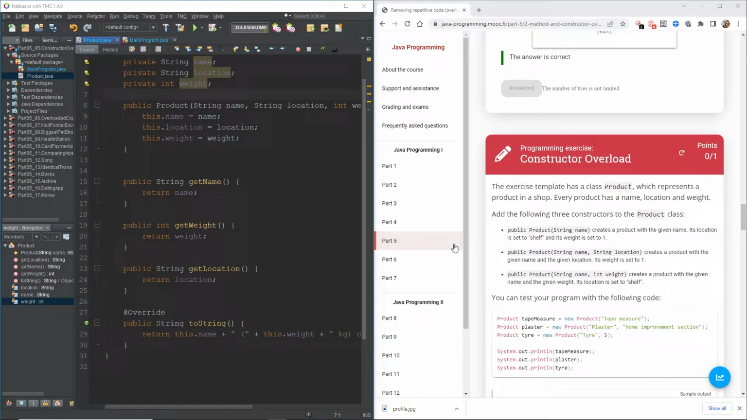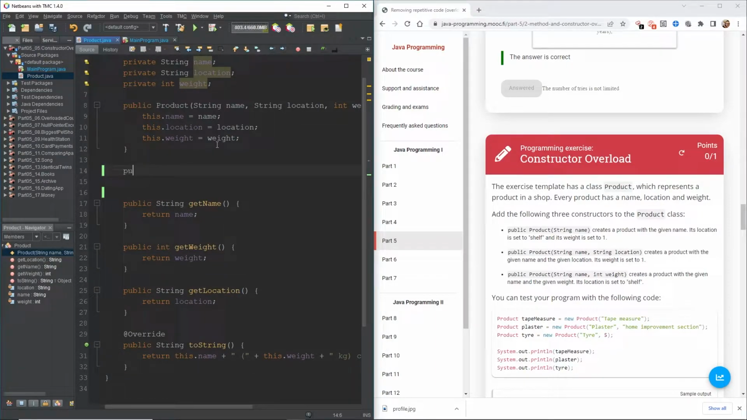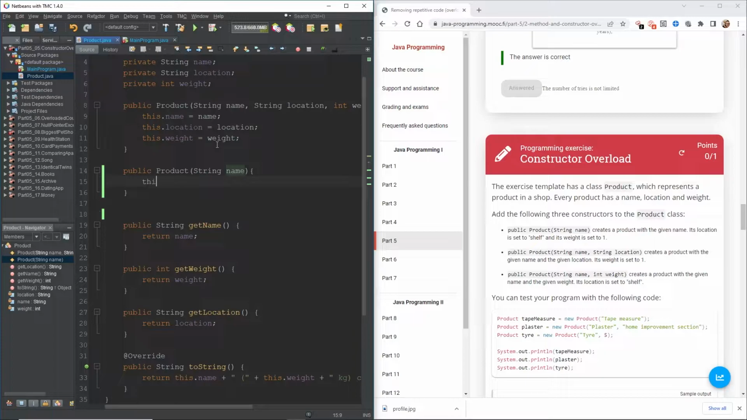So we need to create 3 constructors. Let's create the first one. So we're going to have public Product, it's going to take String name, and this.name = name, and then the location needed to be set to shelf. So we can see that location here is the second parameter. So we're just going to add in that as a default. We're going to set it to shelf. Notice they put a lowercase s, so make sure you put your lowercase in too. And what else were we going to do? And its weight is set to 1. There we go, that looks good.